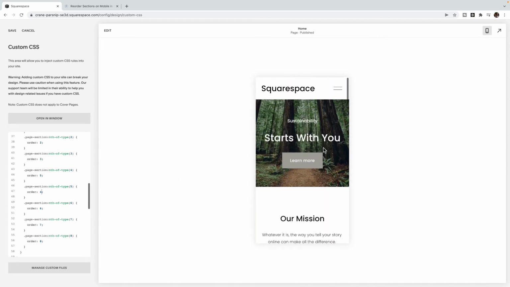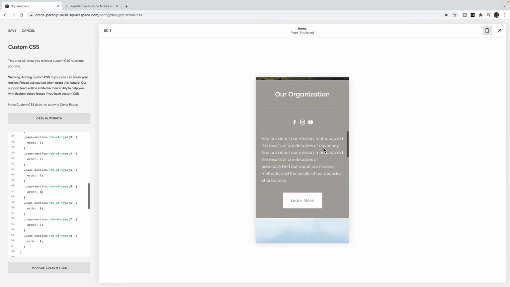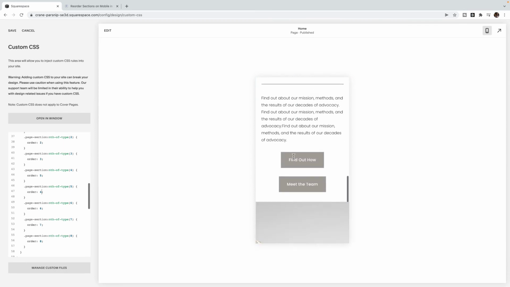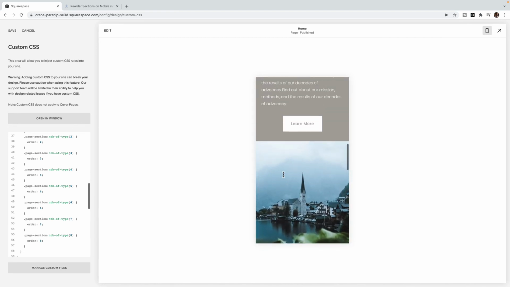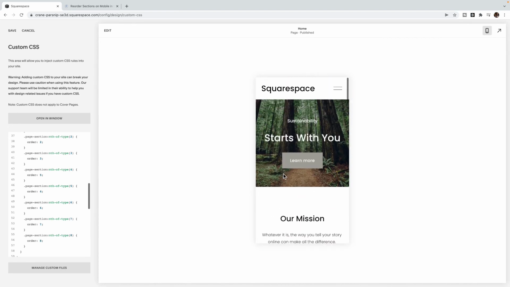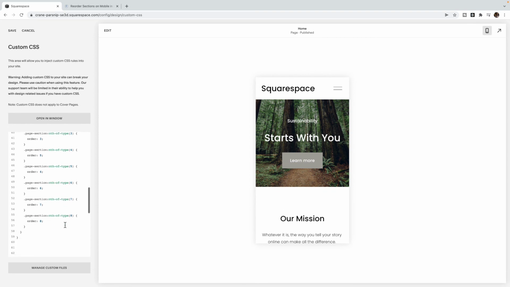Okay, so that's good. 1, 2, 3, 4 is good, 5, 6 is good. I really just needed to change those 2, but now it's all in a great order for my mobile view. You can go through and change the order of whichever sections you like to make sure that your mobile view looks just as good as your desktop view. Once you're happy with that, you're going to click save and you're done.